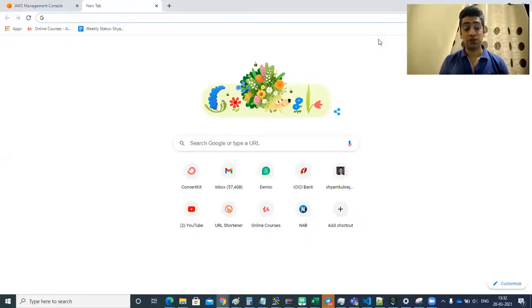Hello, Cloud Champions. Very welcome to the very first lab over IAM, that is Identity and Access Management. In this lab, we are going to take a look at how to create users, groups, and how to give access. So let's quickly get started.